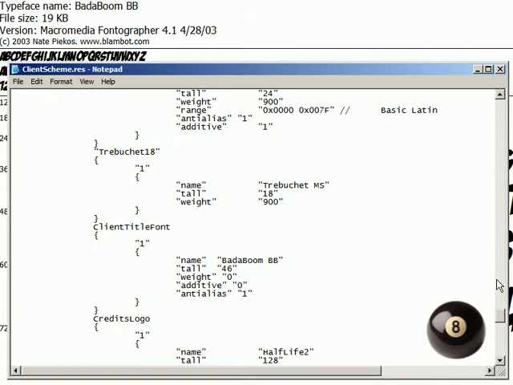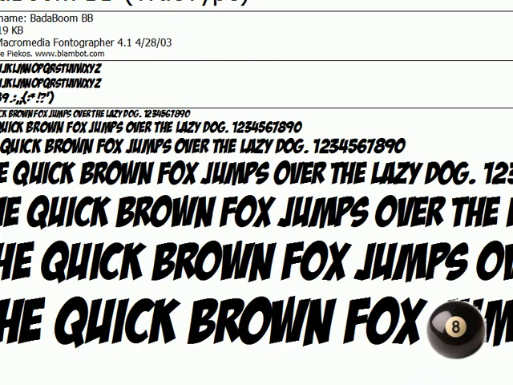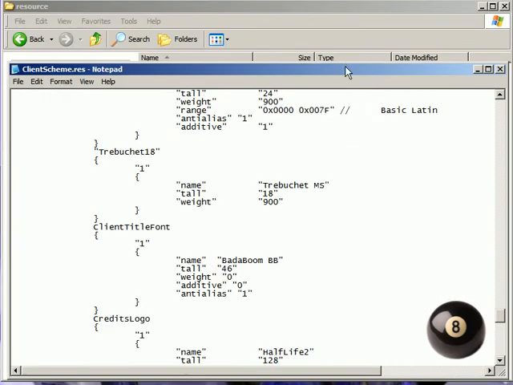You can adjust your font properties here by how tall it is and its weight and anti-aliasing and whatnot. I'm just going to close this and save. Okay. Yes, maybe memorize that. Yep. Okay.